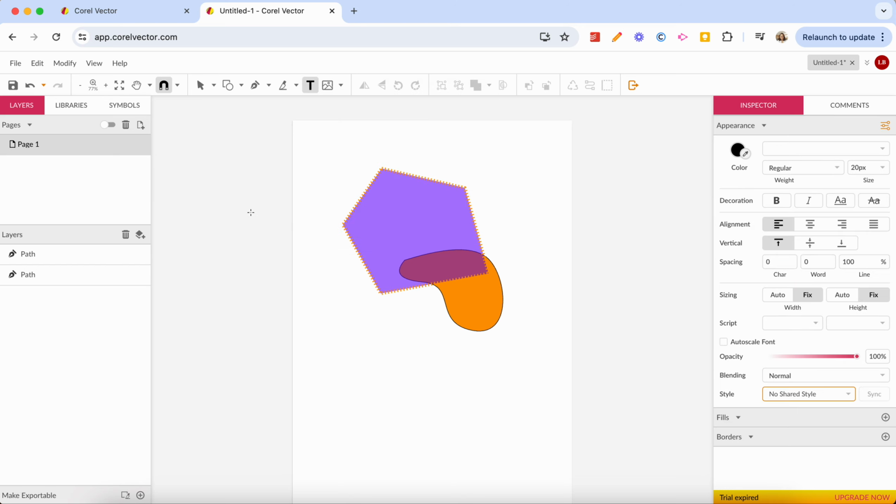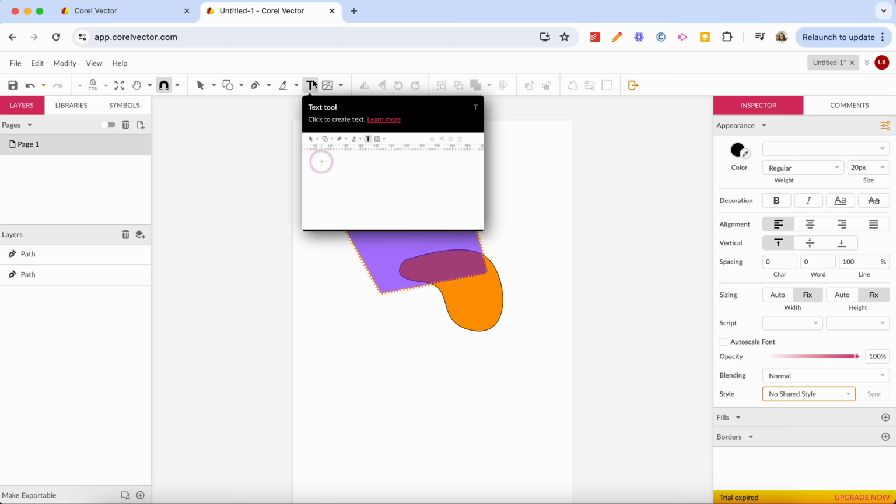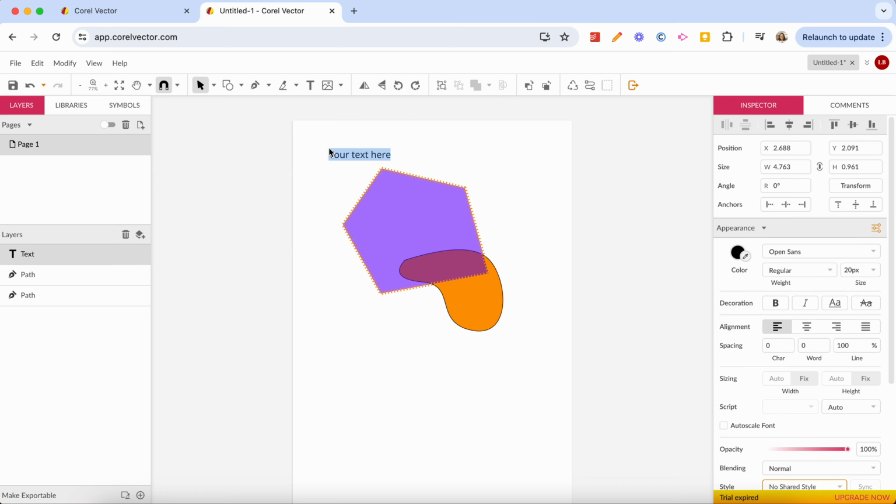You can also add some text. If you see right there, as soon as I hover over the shape, it shows us a little bit of how to use it. It says click to create text. So that's what we're going to be doing. I already clicked there. I'm going to click on the board and it appears, your text here. So I can just add something. Hello, my name is Lina.